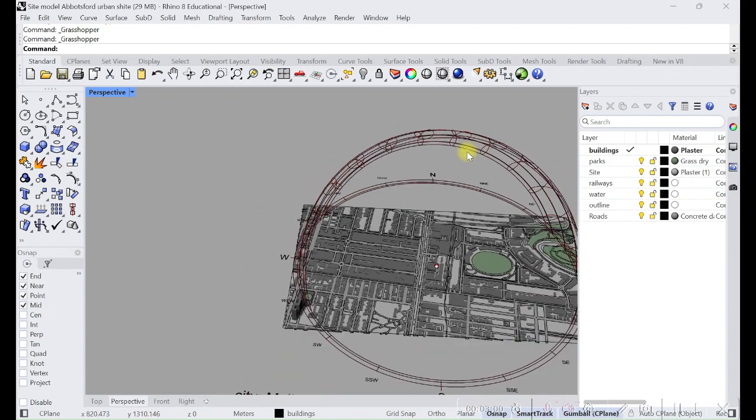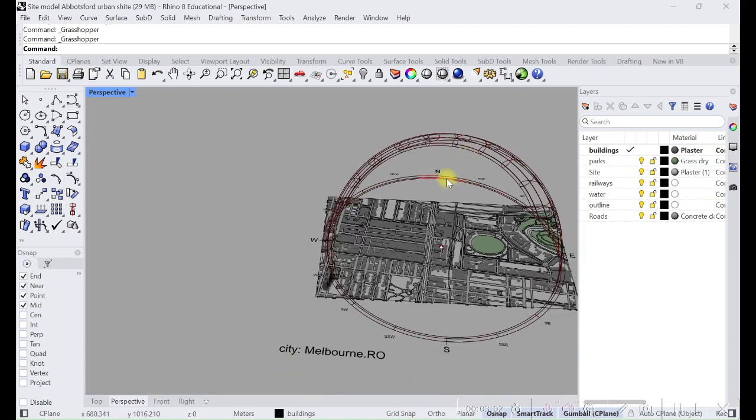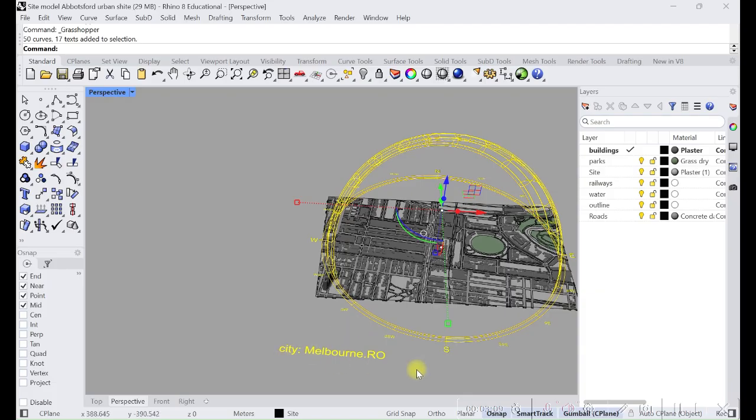Okay, so if you have a look here, you can see it's red, but it's also black at the same time, which means that's been baked and defined in Rhino. So if we click on it, you can see now it's highlighted in yellow, which indicates that it's an actual bit of geometry within Rhino.